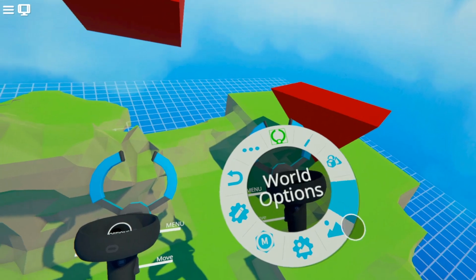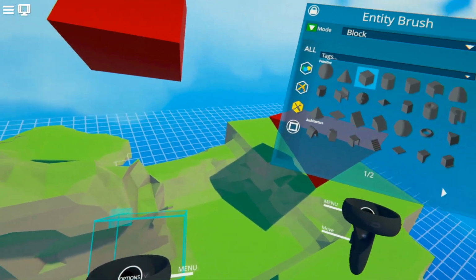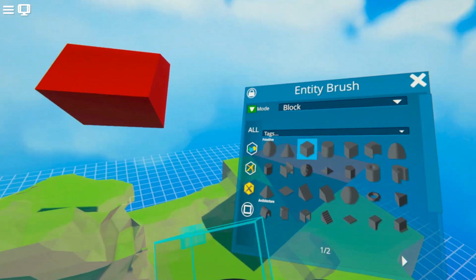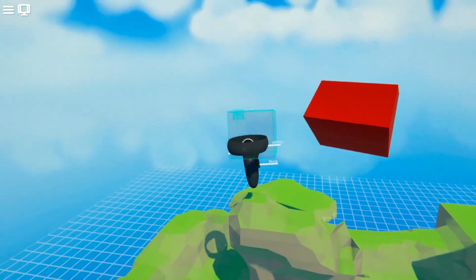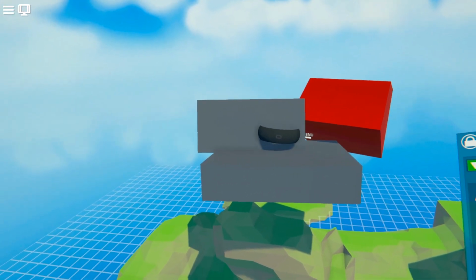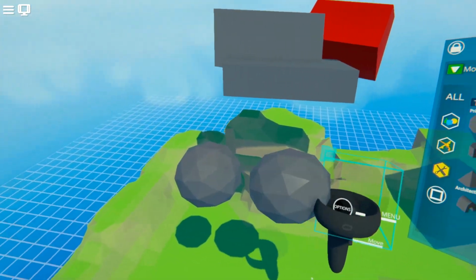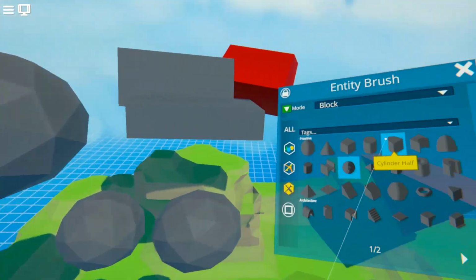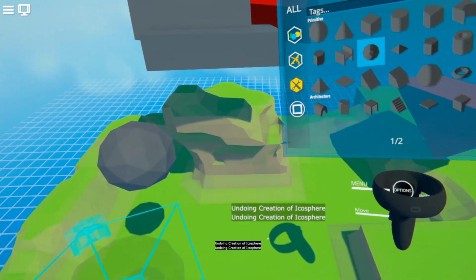Okay, so next I'll show the entity brush, which is a recently added tool to just quickly create entities with a bunch of options. So I'm in block mode right now, and this lets me place entities and quickly sculpt them in a way. So I can add a few spheres and then set their size. We'll undo that.